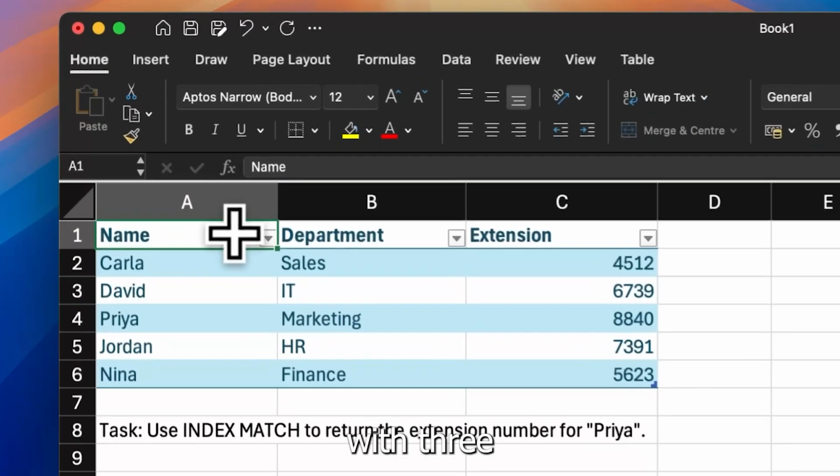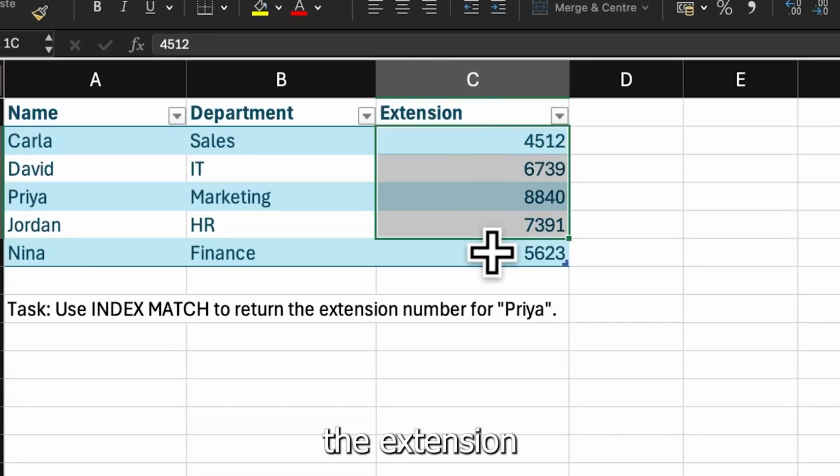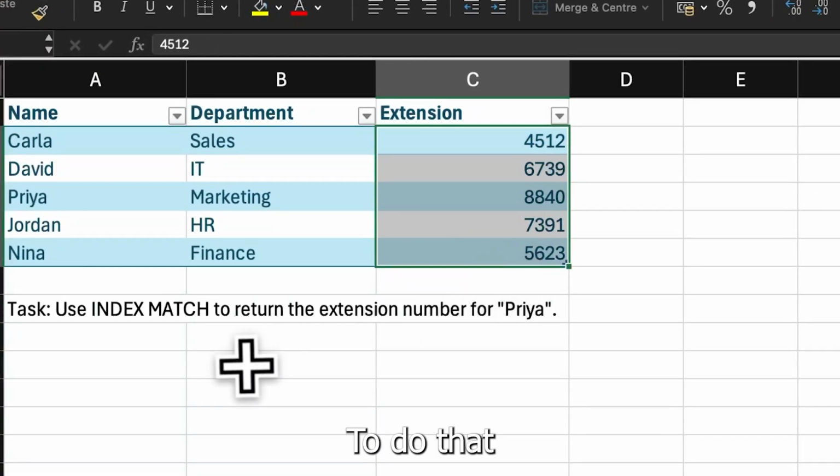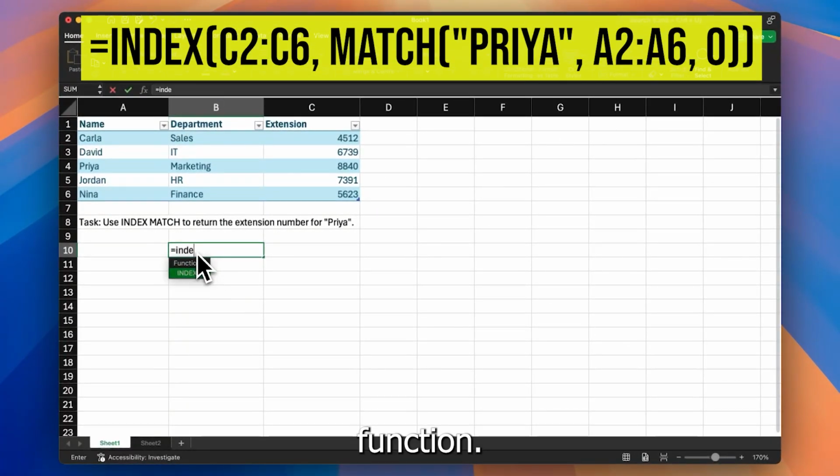Imagine we have a table with 3 columns, name, department, and extension. We want to find the extension number for a specific person. To do that, we'll use index match. Type the following function.